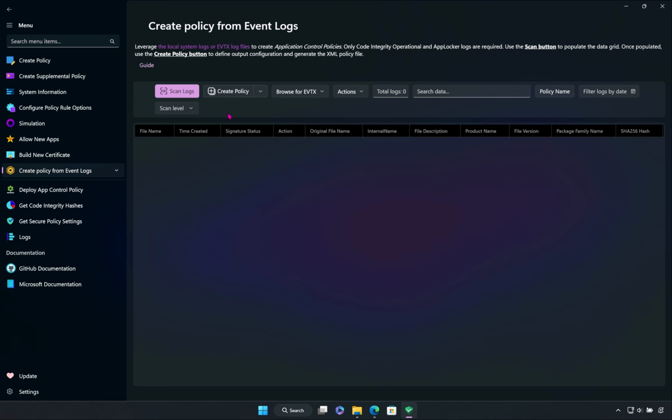This page in AppControl Manager allows you to create application control policies directly from local event logs, or EVTX files. It focuses on processing code integrity and AppLocker event logs to help you build tailored policies. The page includes a data grid with search functionality, sorting options, the ability to remove individual logs, and the option to copy entire rows or individual cells to the clipboard.